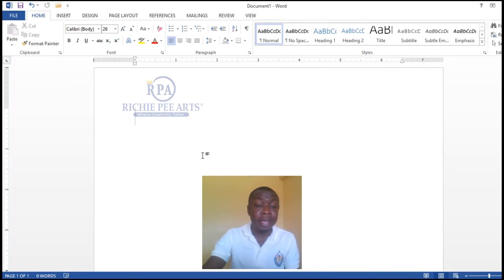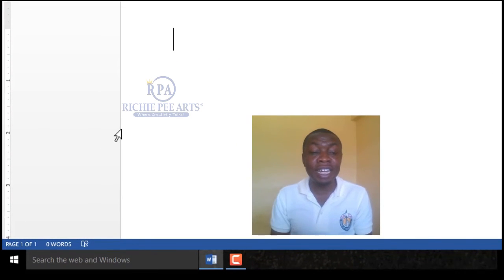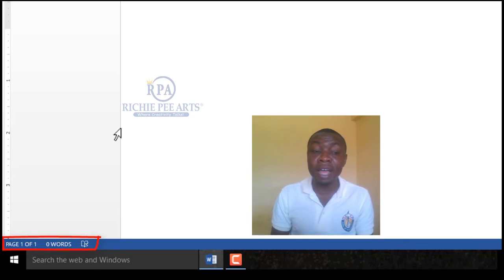Then below our page is what we call the status bar. The status bar tells us the status we find ourselves. It's located at the bottom of the window. And if you take a critical look at the extreme left corner of our status bar, we can see page 1 of 1 and word count of 0, because we have created only one page and the entire document contains only one page.